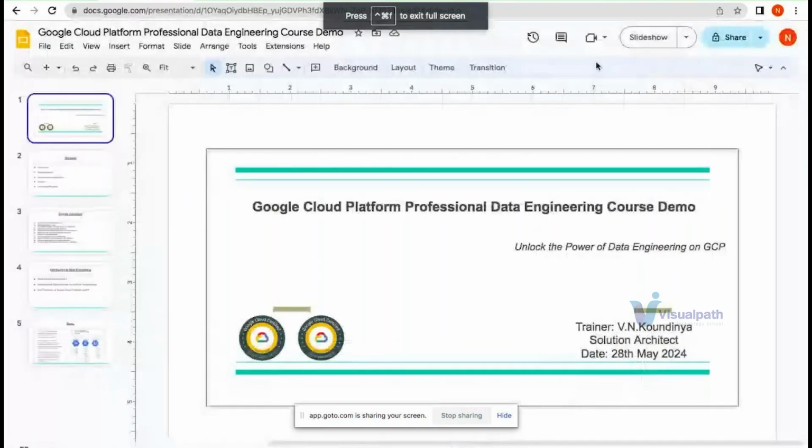Naveen, sorry for the interruption. Nagarajan here. I have a basic question. So solution architect means that is different. A data engineer is different. I just want to know the difference.